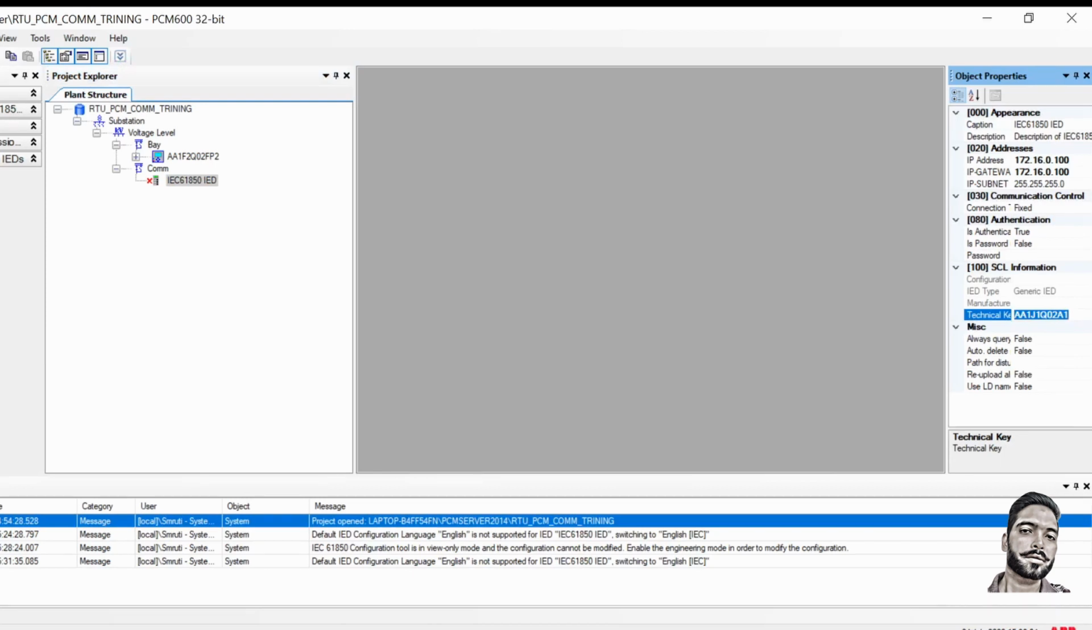So generally in RTU we give the technical key as AA1 TH1. So you give this type of technical key, but as per your requirement, there is no hard and fast rule for giving a technical key. So you can give any technical key here. So now this is given.